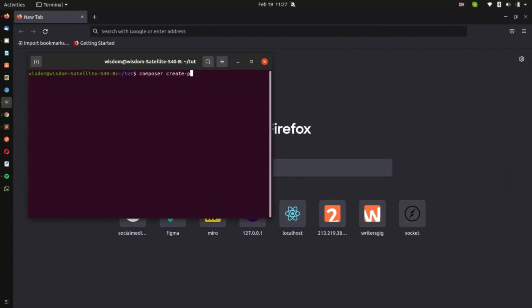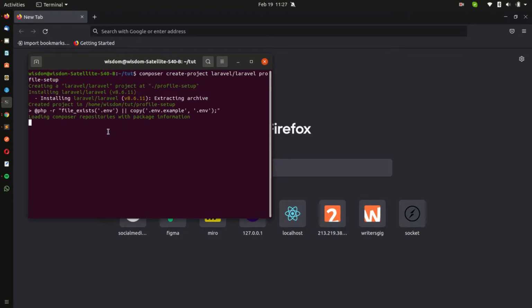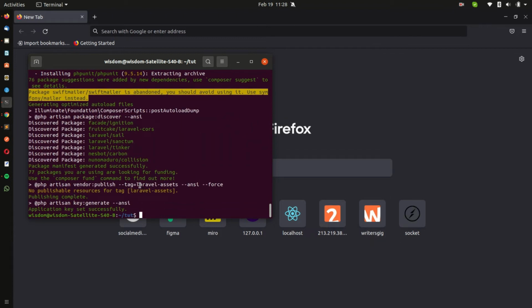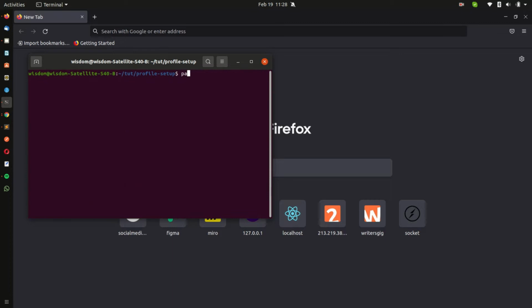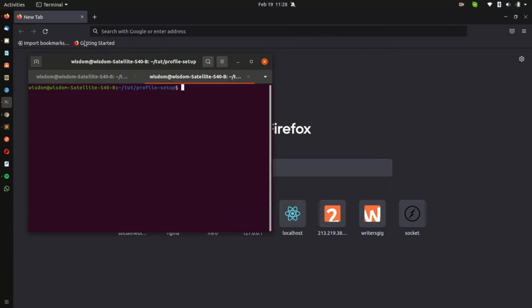For this tutorial, we are going to create a fresh Laravel project, so let's open the terminal and create a new project using Composer. Next, let's move inside our project folder and start the project. Then open the project in a browser.